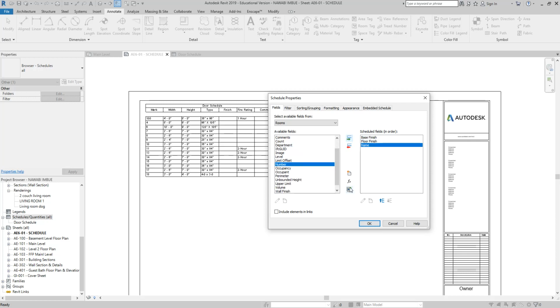Let's add the name just so we know what room the name is. I can add wall finishes here. Do you guys see a room number? Am I blind? There we go. Number. There we go. I'll move this up. So it'll say the number and then the name, wall finish, base finish, floor finish. So you can use just the room schedule to do some really quick finish schedules.